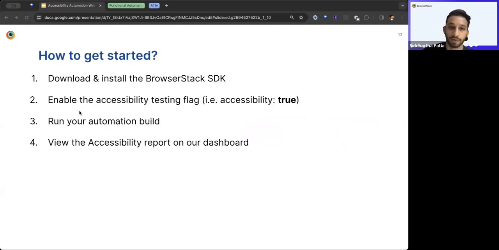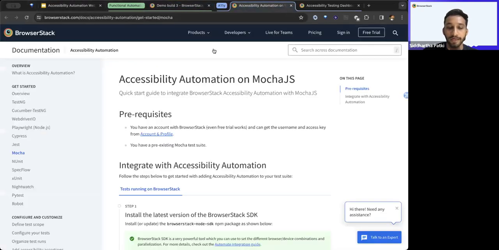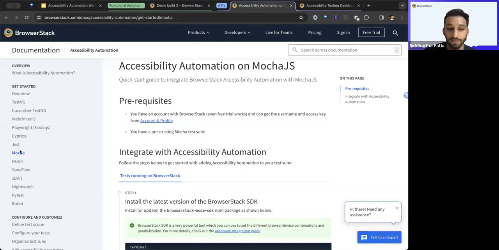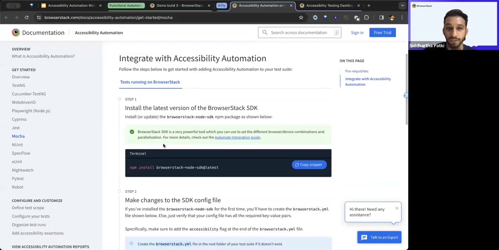How to get started. So talking about the main point which you all would like to know about, right? The process to get started is a simple 4-step process. You have to download and install the BrowserStack SDK on frameworks such as Mocha. It is a simple npm install. You just have to enable the accessibility testing flag, that is accessibility set to true, in our SDK configuration file, and then it's done. We have documentation covering it in detail for multiple different languages and frameworks using the SDK.